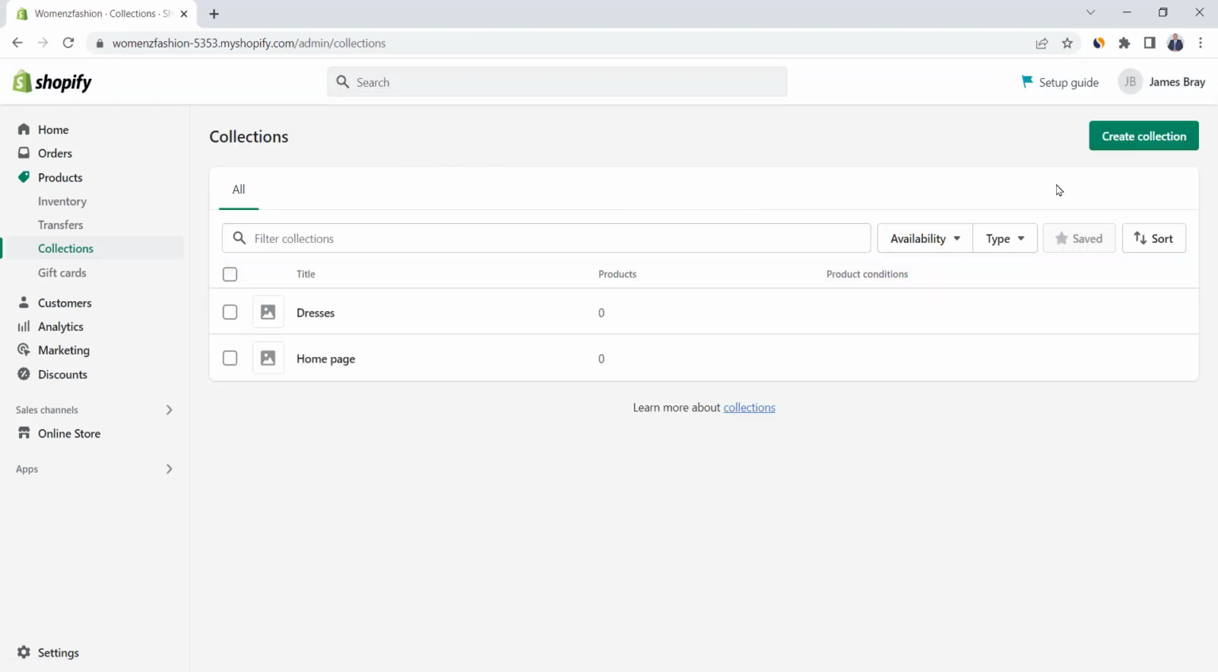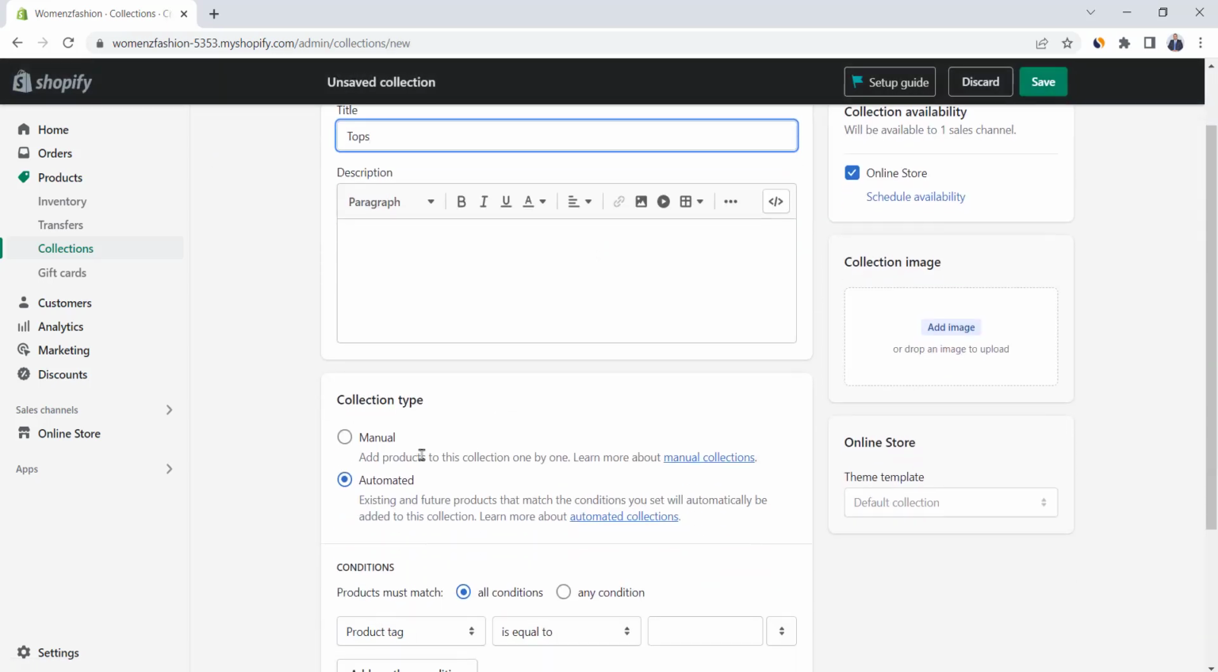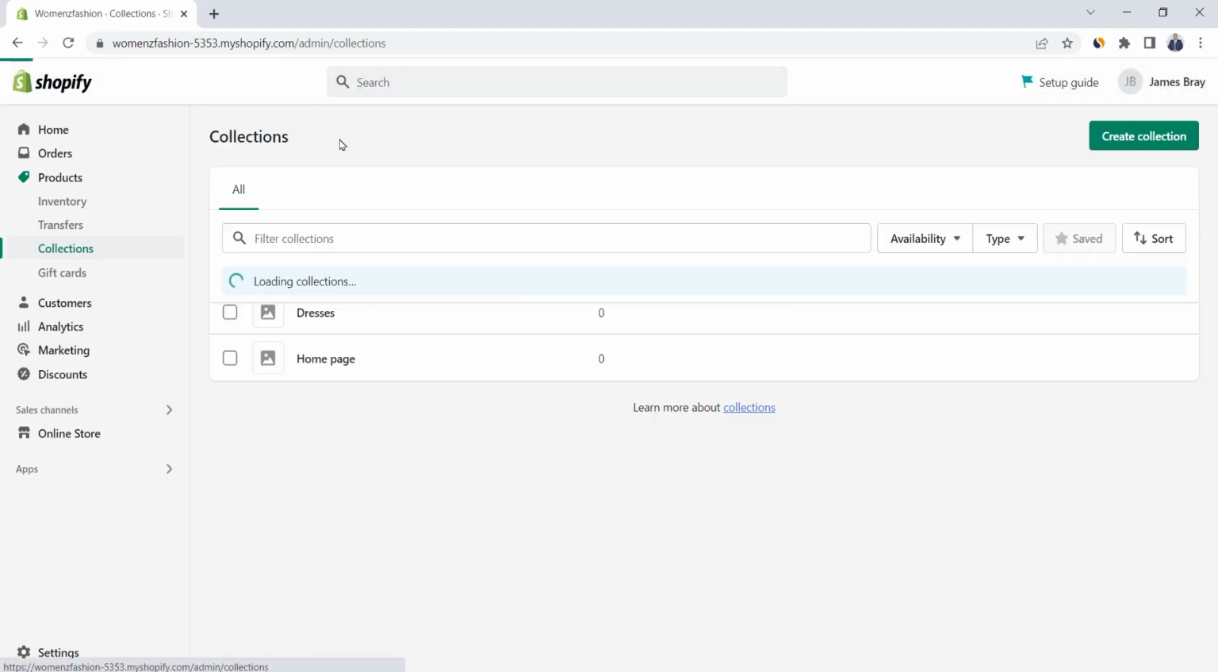Let's go back and create another collection, following the same steps. We will call it Tops. Note that you can create as many collections as you want. And let's move now to the next step and add products to the store.